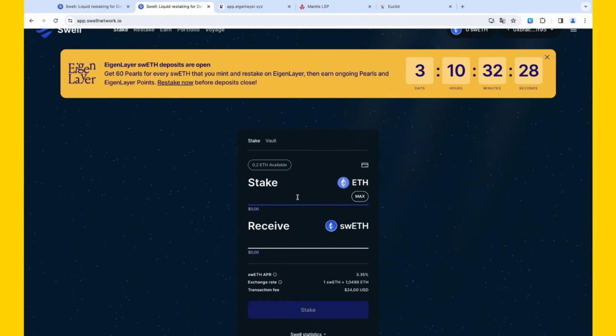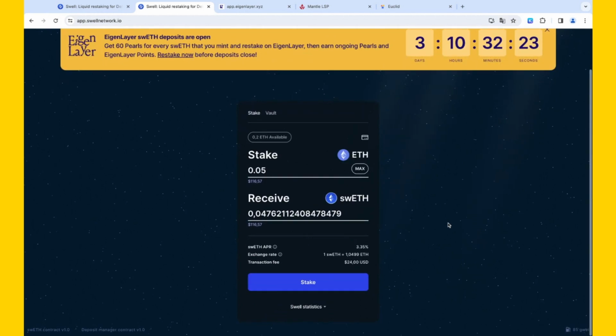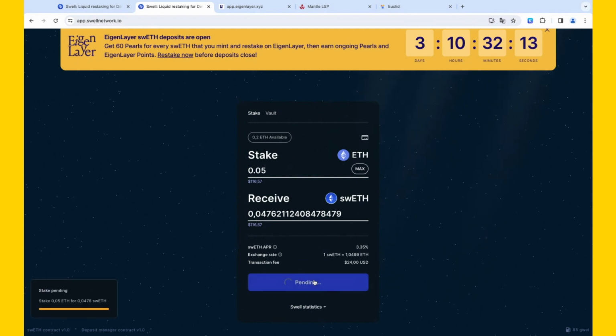So let's go ahead here and say, okay, let's liquid stake 0.05 ETH, which is around 116 bucks. And therefore I will receive 0.047 swETH. I click on stake. My MetaMask opens. I click on confirm, and then you see here in the left-hand corner on the bottom here that everything is being prepared. So my ETH are getting staked as we speak.